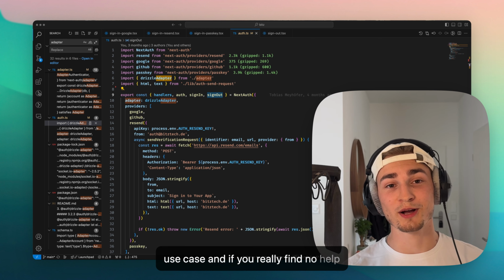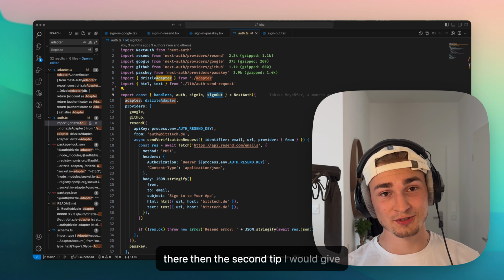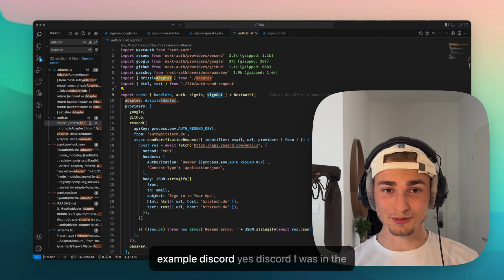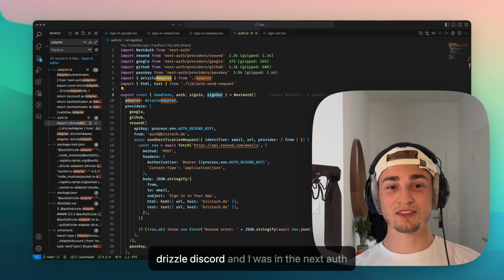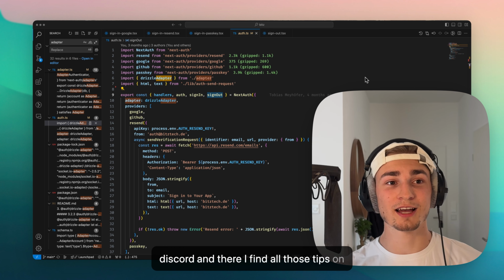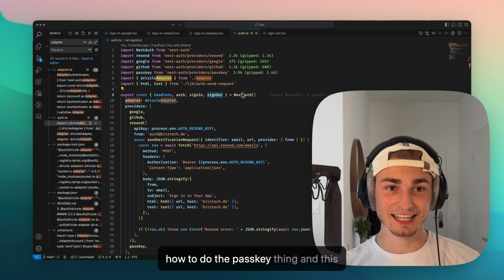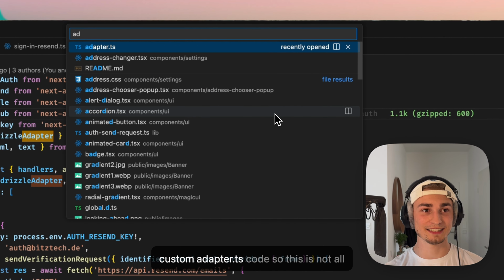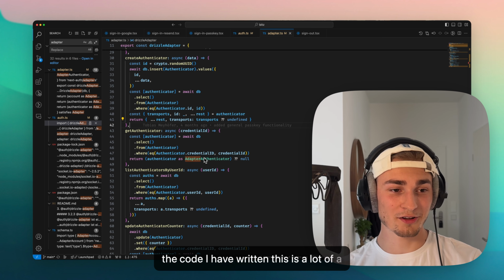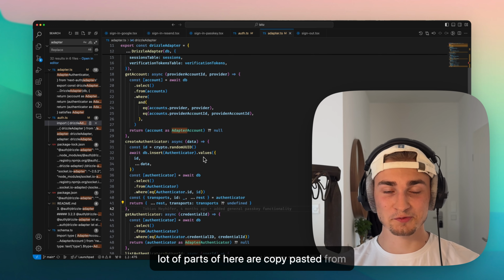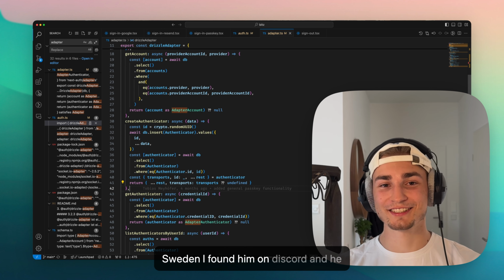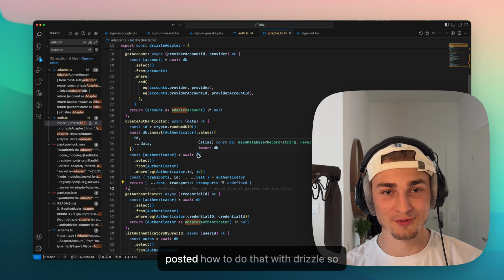And if you really find no help there, then the second tip I would give you is that you can use, for example, Discord. Yes, Discord. I was in the Drizzle Discord and I was in the Next Auth Discord, and there I found all those tips on how to do the passkey thing and this custom adapter TS code. So this is not all the code I have written. A lot of parts of this are copy pasted from, I think his name was Julius out of Sweden. I found him on Discord, and he posted how to do that with Drizzle.